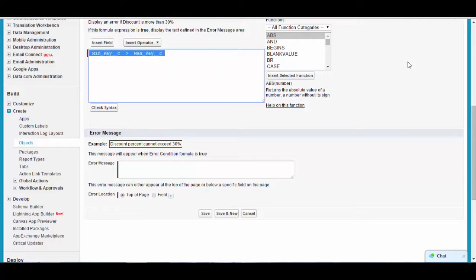Now, what is the error that you want to throw when this condition is true? I want to throw: Minimum pay should not be greater than max pay. This is the error I want to throw when this scenario happens. Next, they're asking what the location of this error is. Do you want the error message on the top of the page, or over the field? I want it on the top of the page, so you can go ahead and click Save.